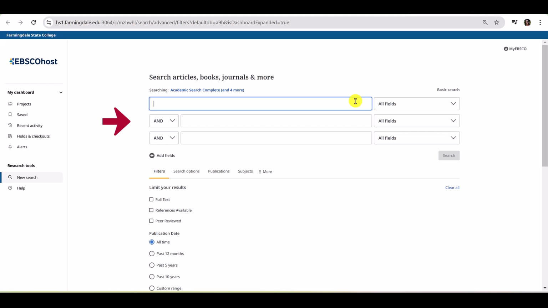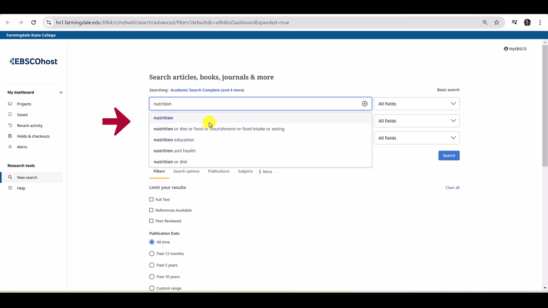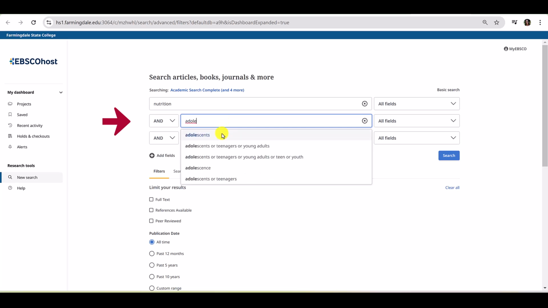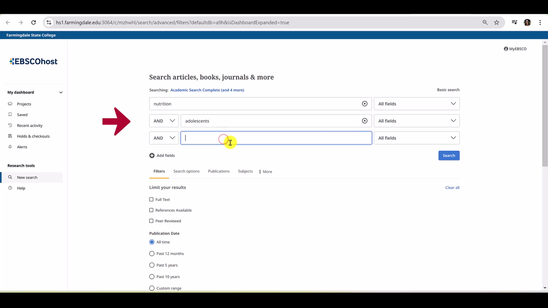The important thing to remember is that the database doesn't operate like Google. We can't type in our topic as a sentence or a question. Instead, we will reduce our topic to its most important concepts, and those will become our keywords. In the first field, we'll type in nutrition. In the second field, we'll type in adolescence. And in the third field, we'll type in hypertension.